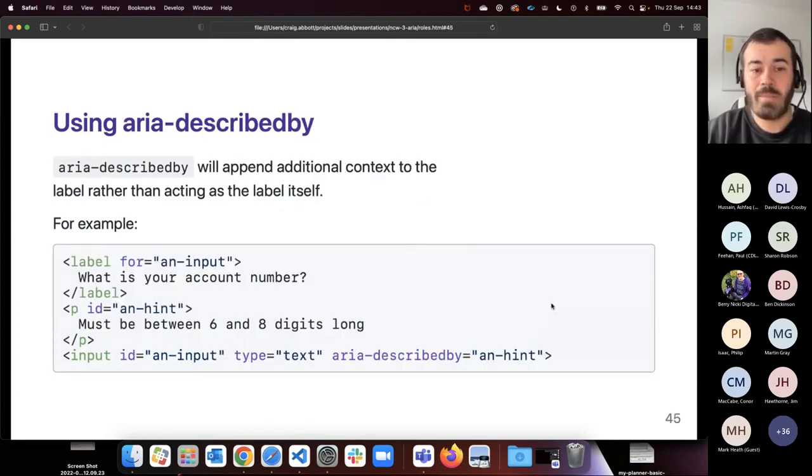And using ARIA described by will append additional context to the label rather than acting as the label itself. So in this case, we've got a native input, which we had in the first example, which just says, what is your account number? And then we've got a paragraph underneath it, which is a hint, which says it must be between 6 and 8 digits long. Then what we've done is we've tied the label to the input using the for and ID attributes, which is just the way you do it natively. But then we've added ARIA described by and passed in the ID of the hint.